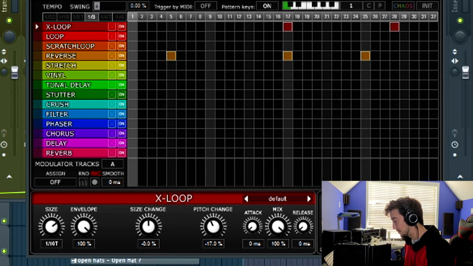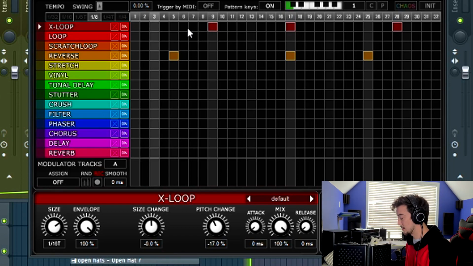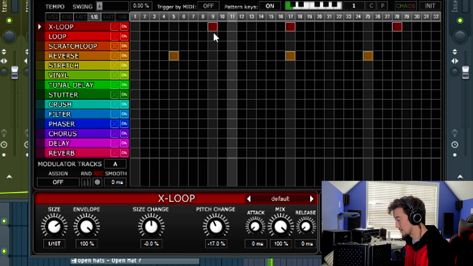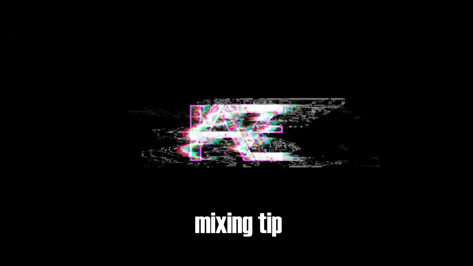The most important knob you have to pay attention to is your pitch change, because this is pretty much gonna chop up the sound and then either pitch it up or down. So watch what happens when I click in X loop at this spot right here. That's pretty much it. I like to use it sparingly. I don't like to add too many effects.